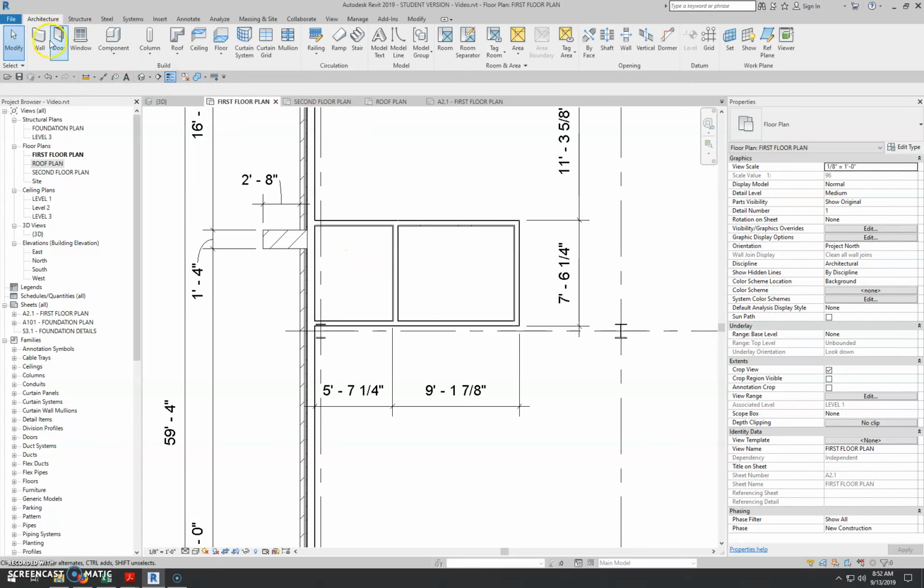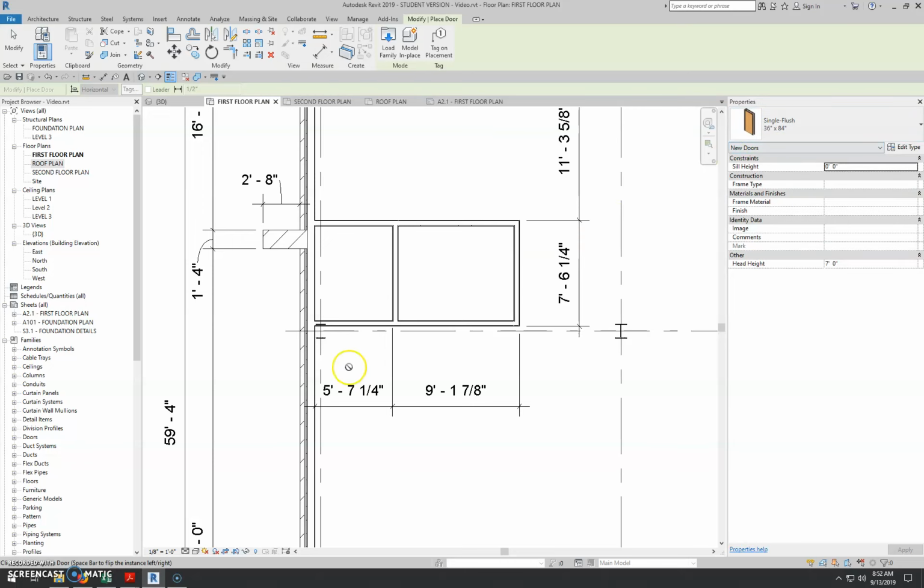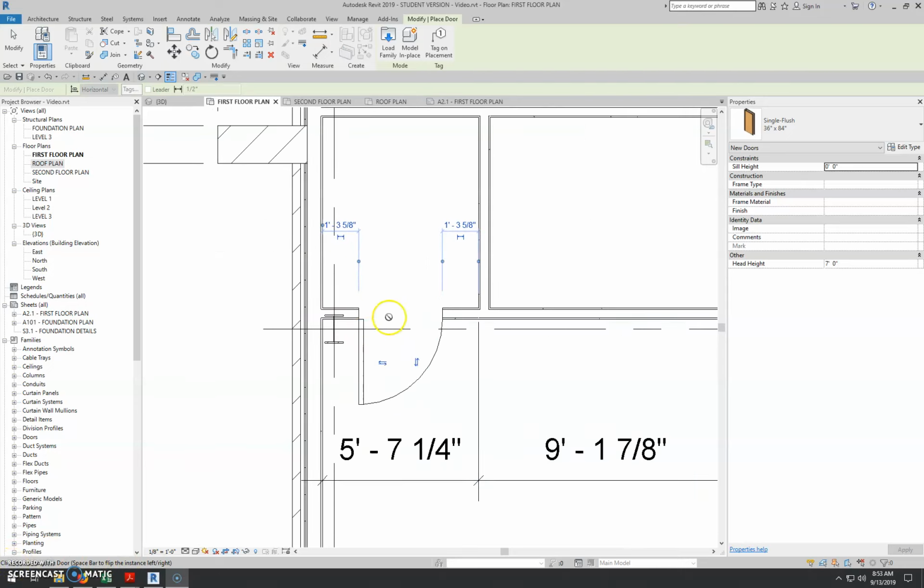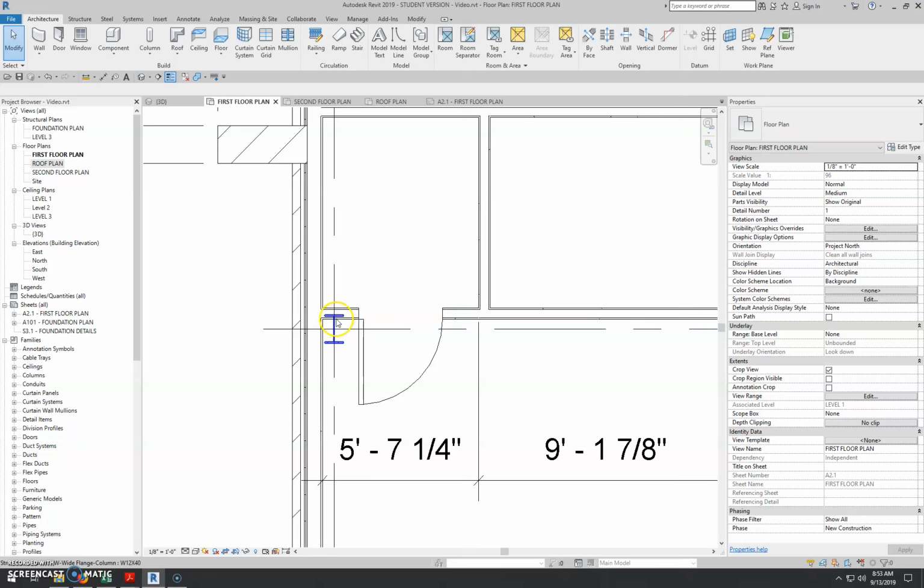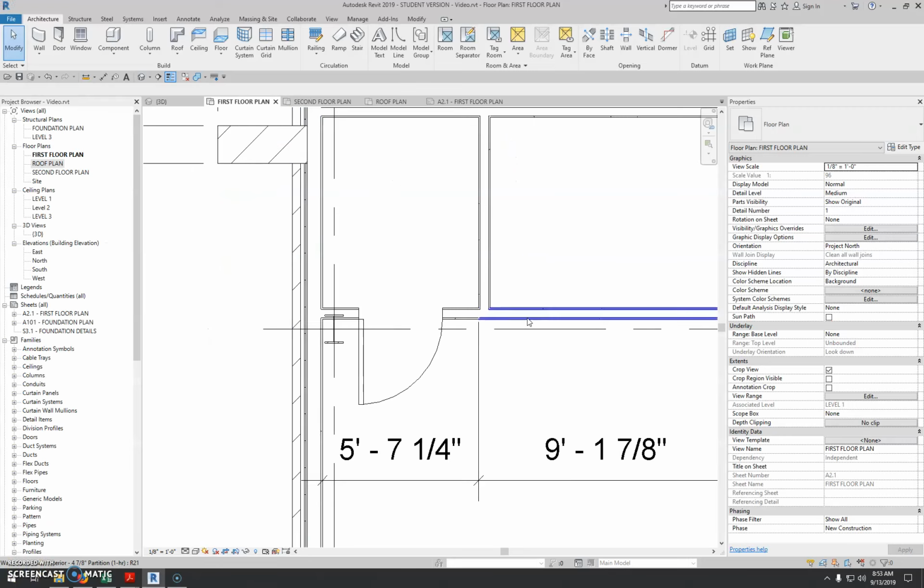So we're going to go to Architecture, Door, and this is just a simple single flush interior 36 by 48 inch door. We're going to place that here. Now if we zoom in to this door, we can see that we have this column sticking out here outside of the wall. And if you look at our final deliverable, what we've done is we've drawn what I would call a column cover of gypsum wallboard or a partition wall around that column.